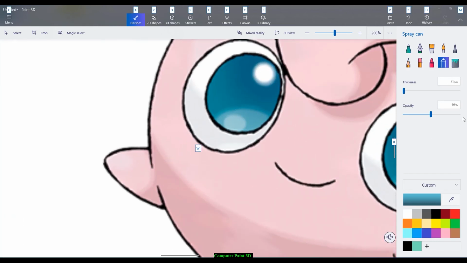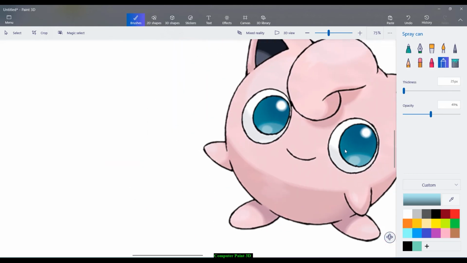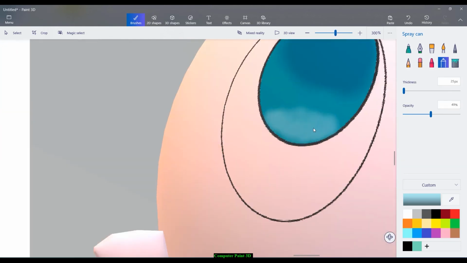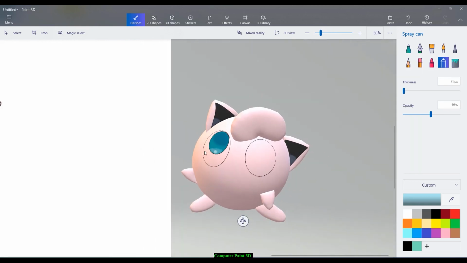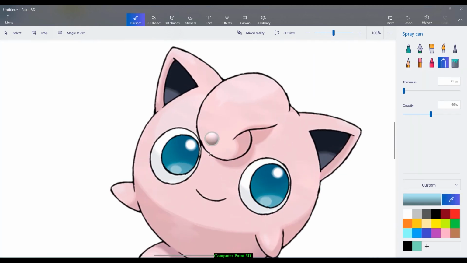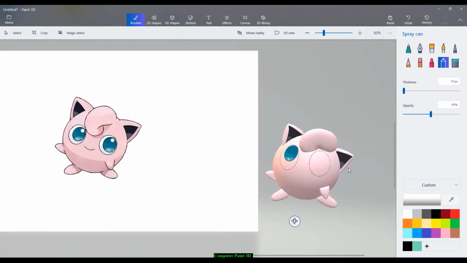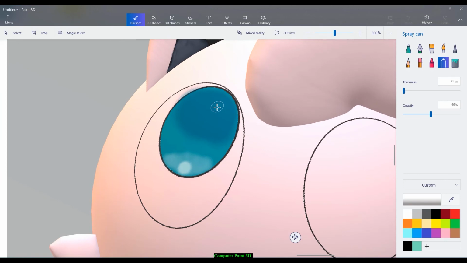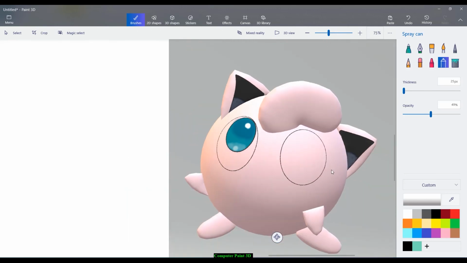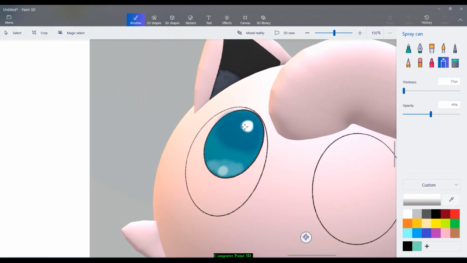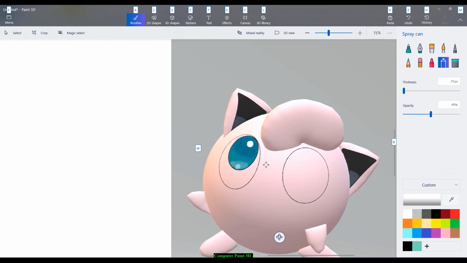Of course, this one. Yeah, got that. And now the final color, this. And that goes up here. Boom. Wow, that is so awesome, and I love it. Yeah.